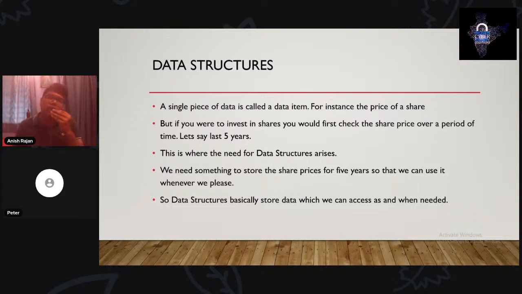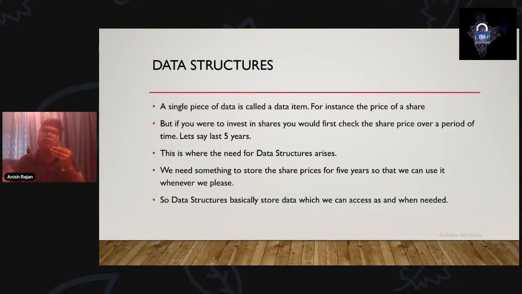So there comes the need of data structures. We use data structures to store data. And why do we need to store data? We need to store data so that we can take it out, use it to compare, access it, and basically store it and access it as and when we need it.